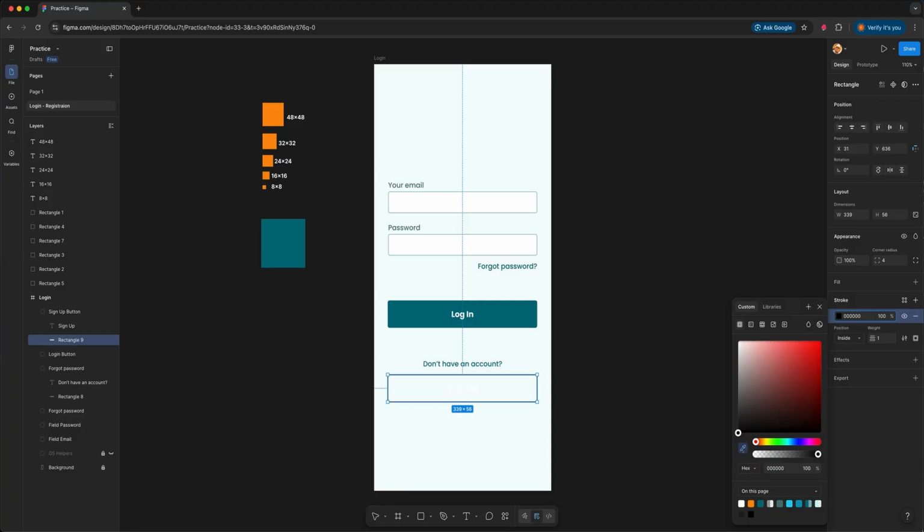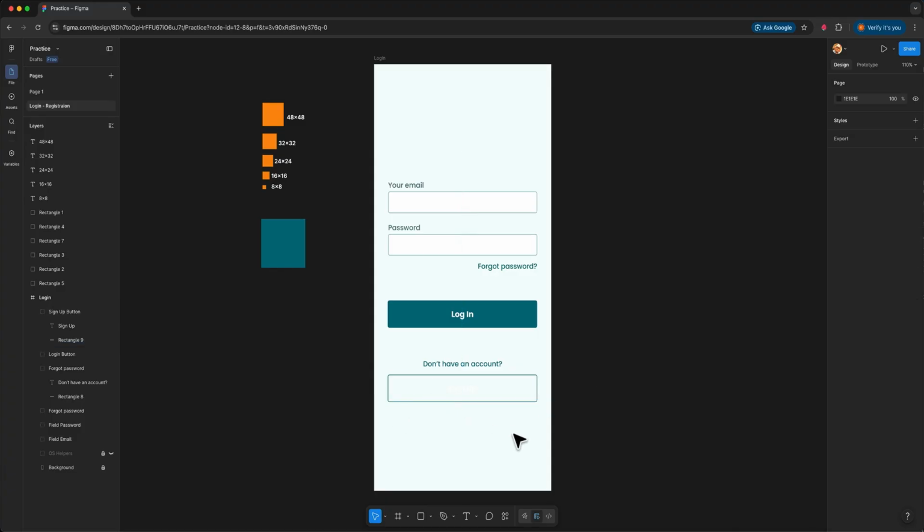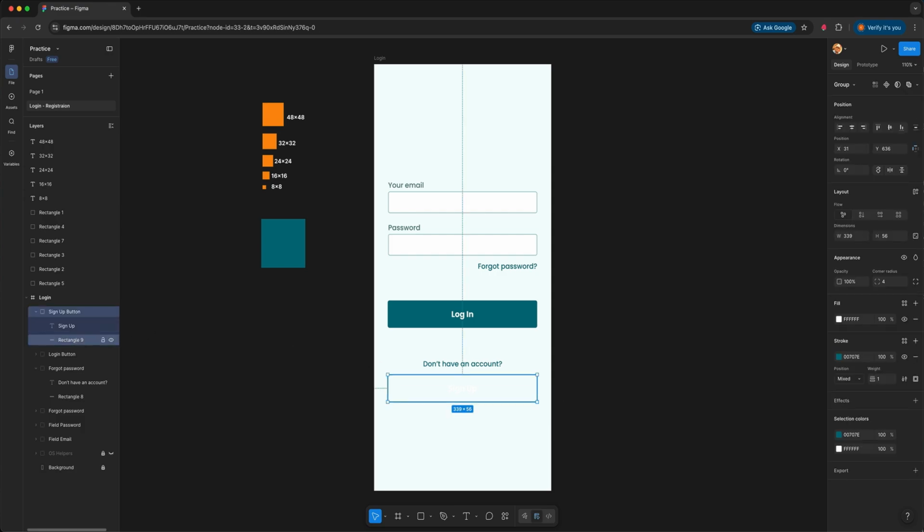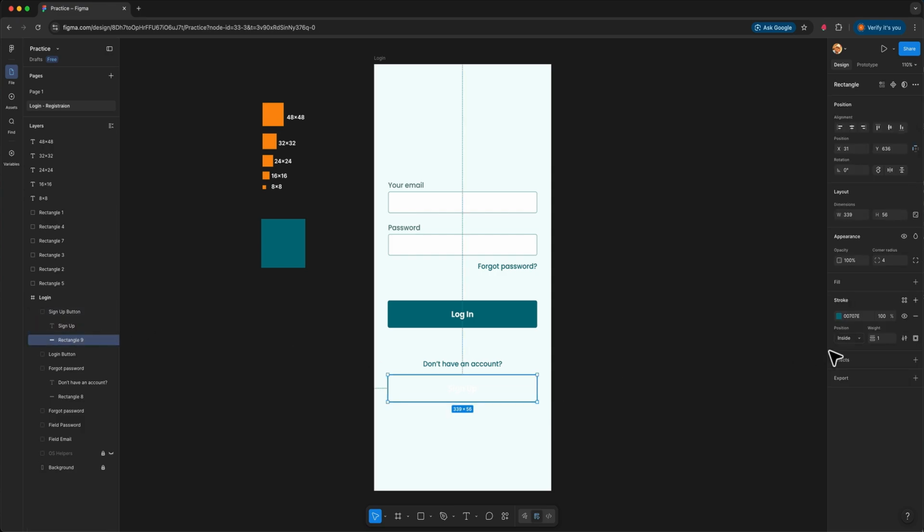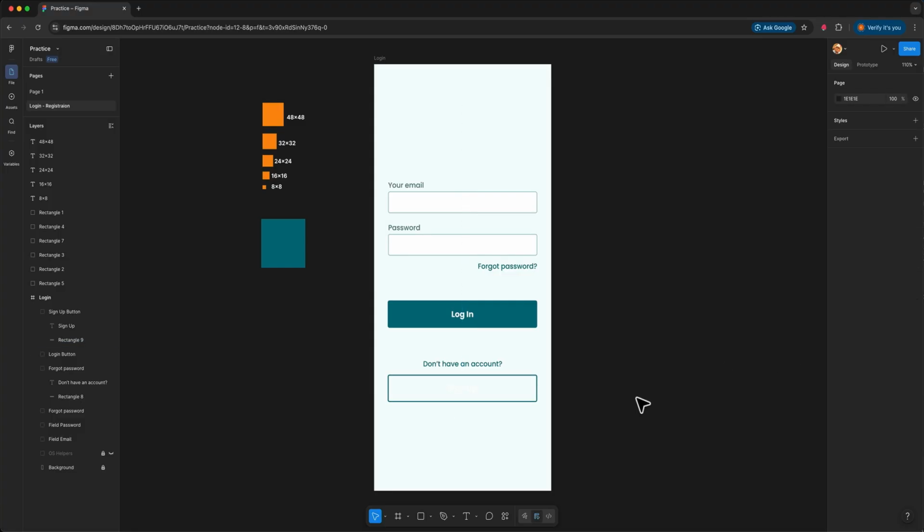I'll click on the picker here and I'll click on this, and now we have that button of that same teal color but with the stroke. We can also click on it again. I will again go inside the group and select the rectangle, and I will change the weight of the stroke from 1 to 2, so you can see it's a bit more highlighted.